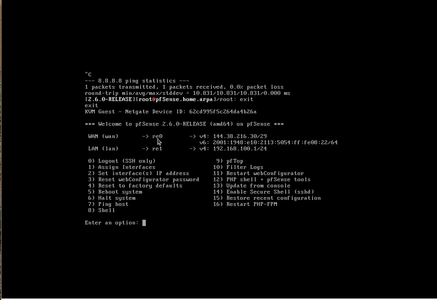So this one I've defined as RE0 and LAN as RE1. It's pretty easy. It just asks you, what is your WAN interface? And it will give you some options. If you don't see both RE0 and RE1 listed, you have a problem. Then you continue on, you select both your WAN and LAN interface, it takes several minutes, then you get to this screen that looks like this.